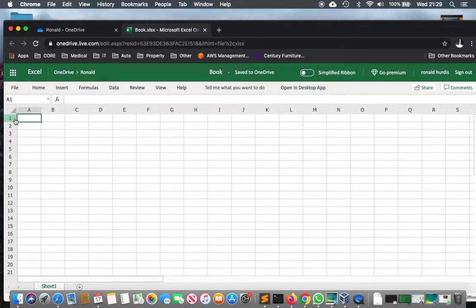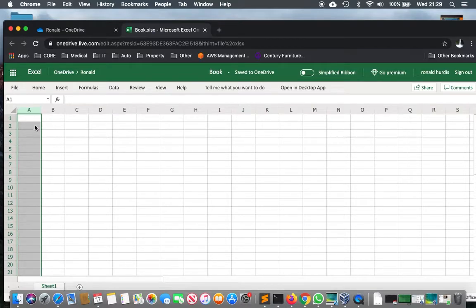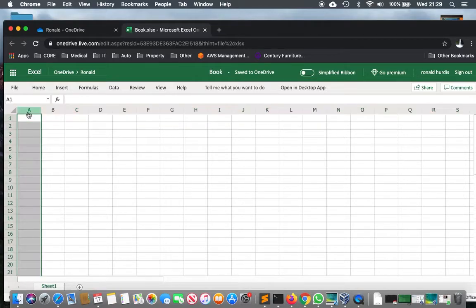Another term I wanted to talk about is rows and columns. So if we go left to right, that's horizontal, that is a row. If we're up and down, that's a column. Okay, so if I say delete this column or insert this row, that's what we're talking about. That's a row and that's a column.